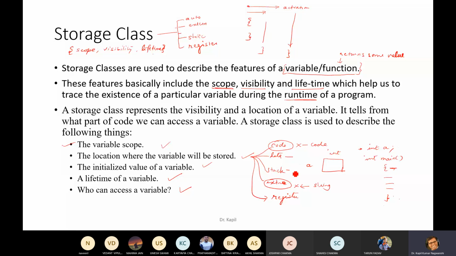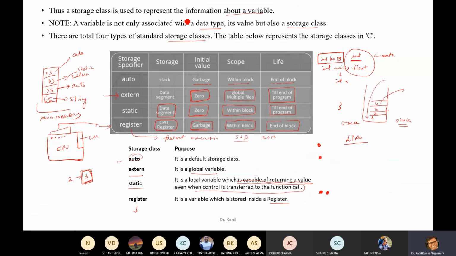The initialized value of a variable: whenever I have not initialized any value, what will be the default value? And the lifetime of a variable, and who can access the variable. So this much information related to the storage class will be provided by the compiler. Storage class is used to represent information about a variable. A variable is not only associated with data type and its value, but also storage class. So what are the storage classes?